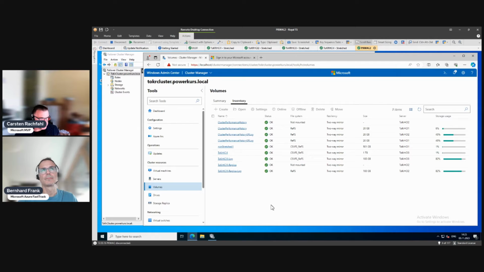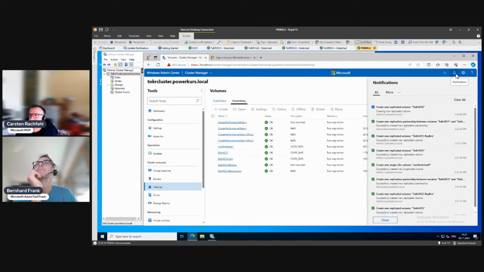When we have all four volumes, a partnership is created so that the storage replica knows this volume is replicated to this volume and these are the log volumes. Is something happening here? Yeah, it's creating the volume, the first one. And when the partnership is there, the replication starts. So in the moment we are just at the stage where the first volume is created.